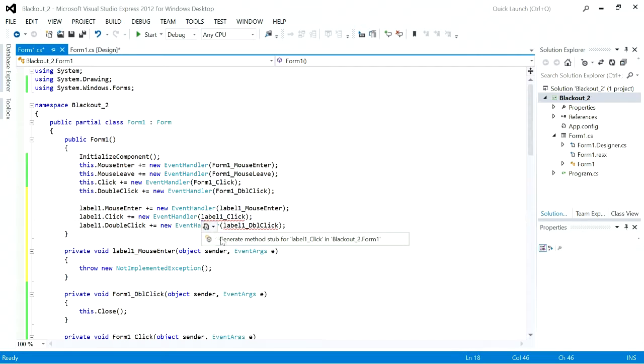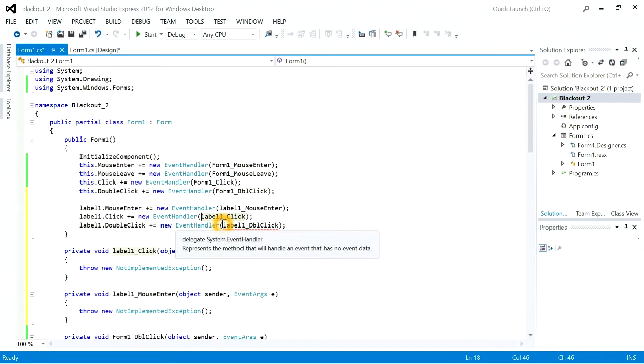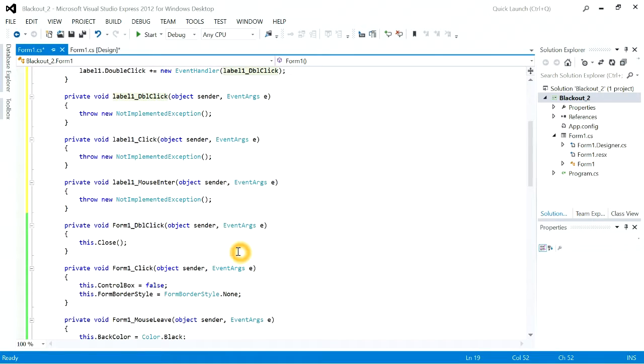Create our methods. And you make sure you click inside those parentheses, and it says generate method stub. Okay, we've done that, and we'll get rid of this as we copy in code. So on the label 1 mouse enter, what we want is to change the form to white again. We've entered the form, so it's done everything it needs to do.